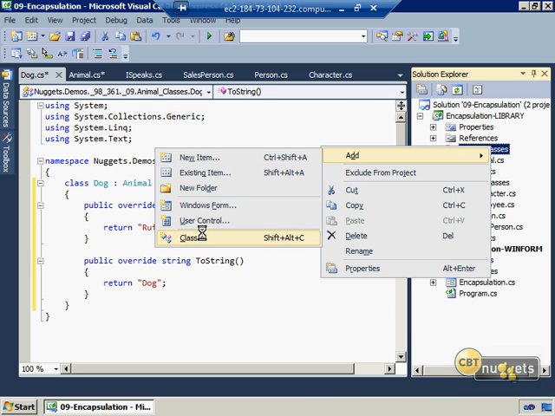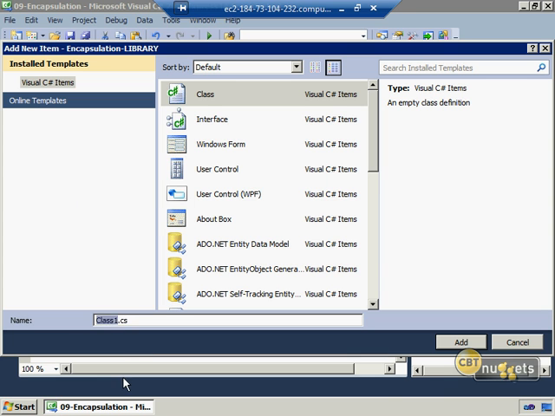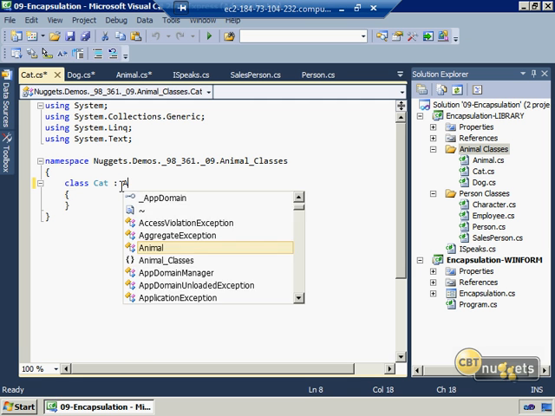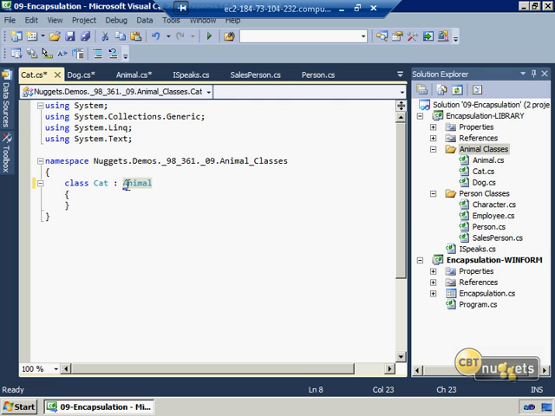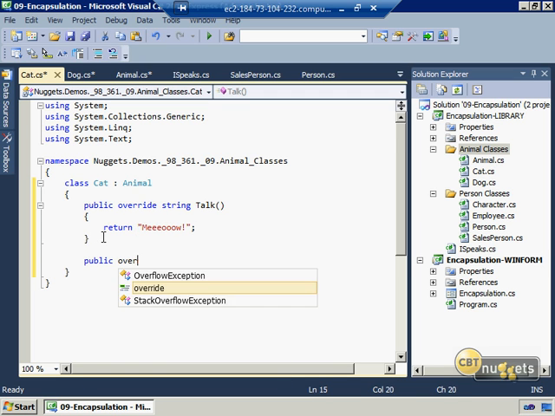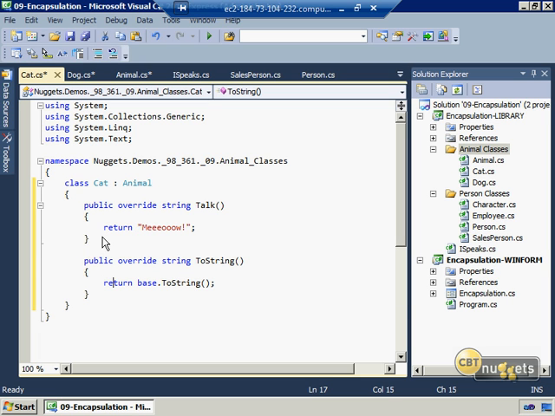All right, let's add one more in here. Add class. Let's add a Cat. And let's just do the same thing here. So you are going to derive from Animal. We're going to implement your abstract class here, and we're just going to return meow. Something like that. And then we'll just do the same thing here with our overrides on the ToString. There we go. And this is going to return cat.